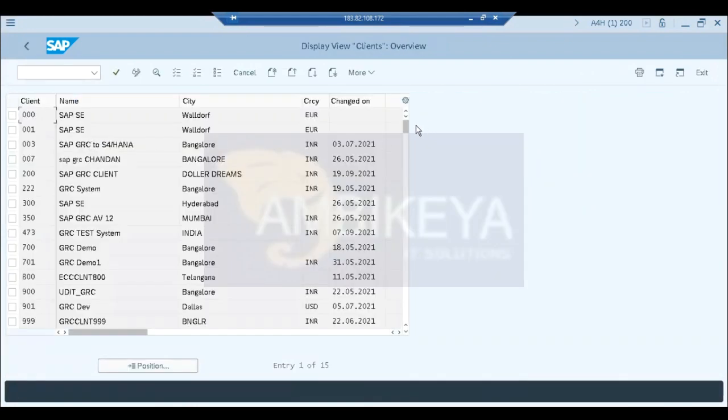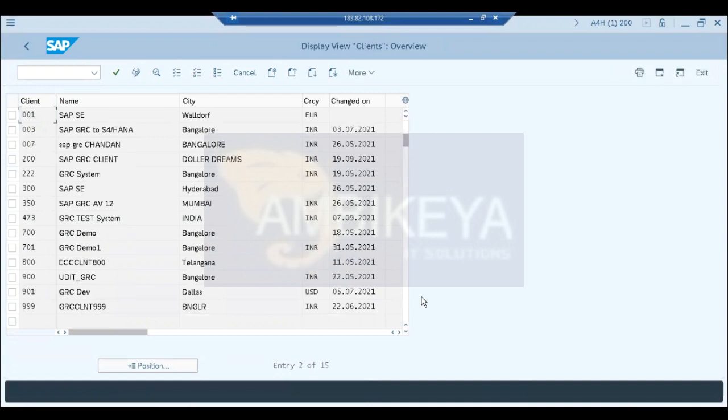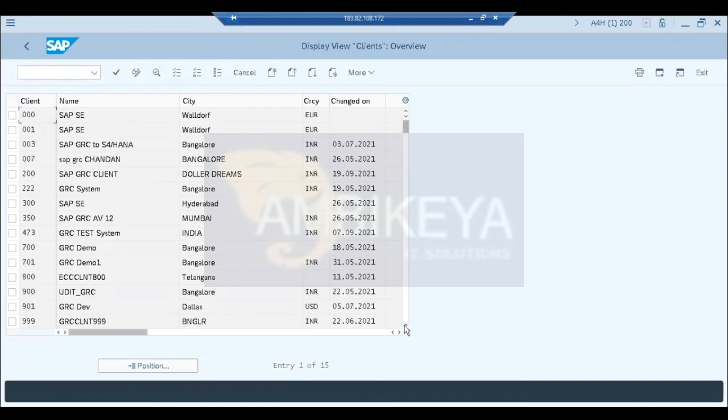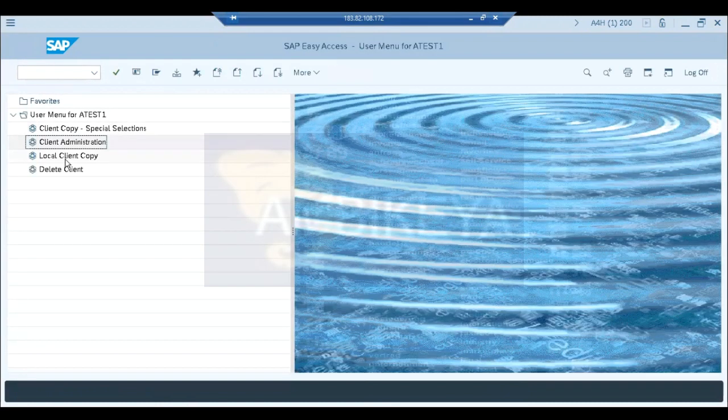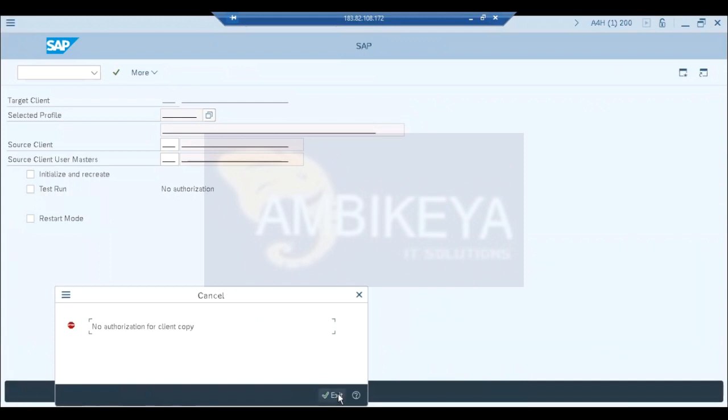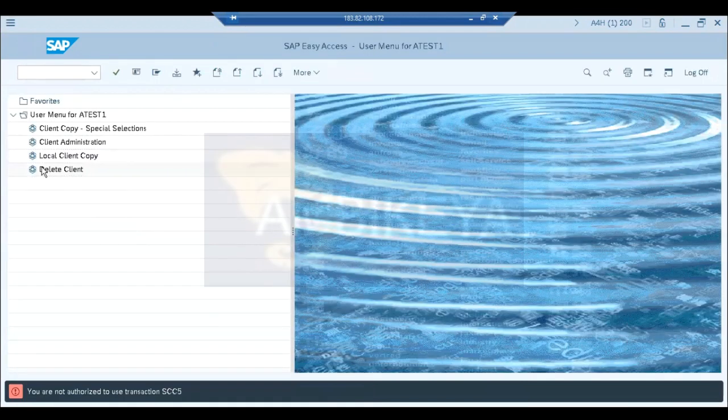You can see this system contains many clients. I think the clients are available as per locations. Yeah, 200 is for the location. Back. So this one is working. This one is not working. Delete line, no authorization. Here we have not created any role specifically. That's why we cannot check the missing authorization.